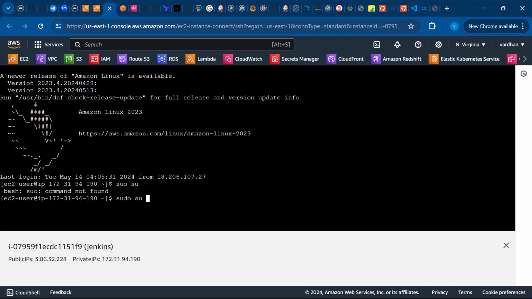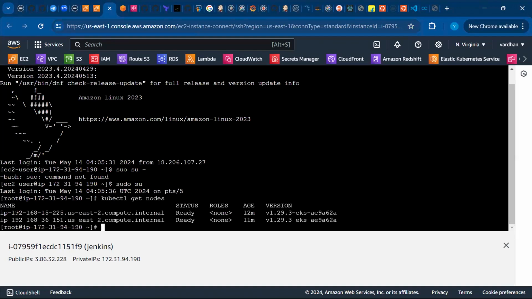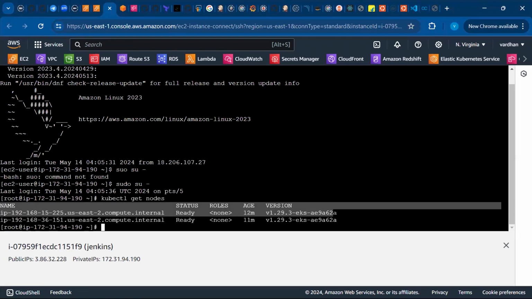sudo su. So now the first step, you have created nodes, right? How many nodes? 2 nodes. Why are nodes required? To host our images, I mean, to create containers. So the pods will run on worker nodes, 1 or 2. So the first command is kubectl get nodes. See, 2 nodes created.